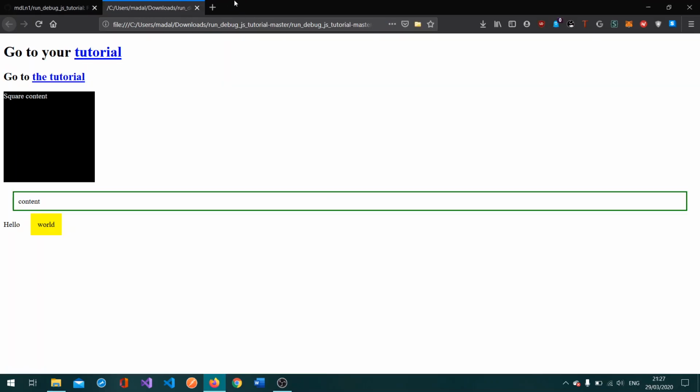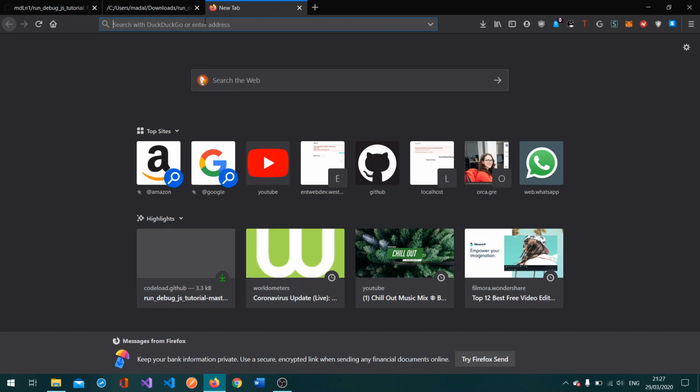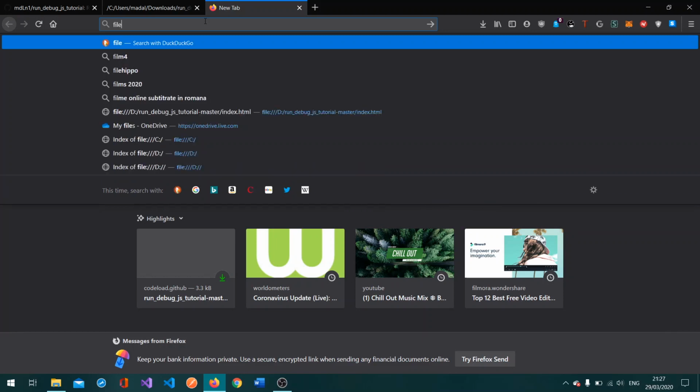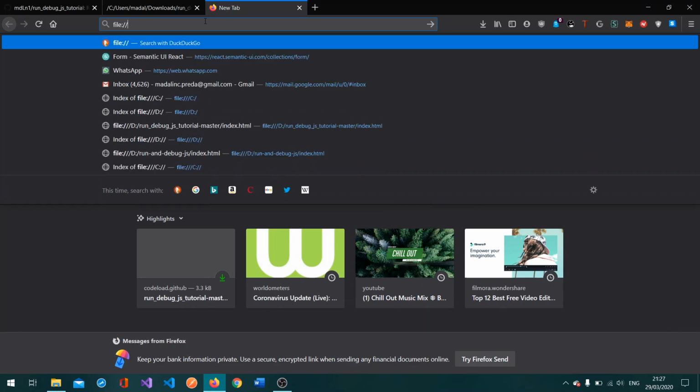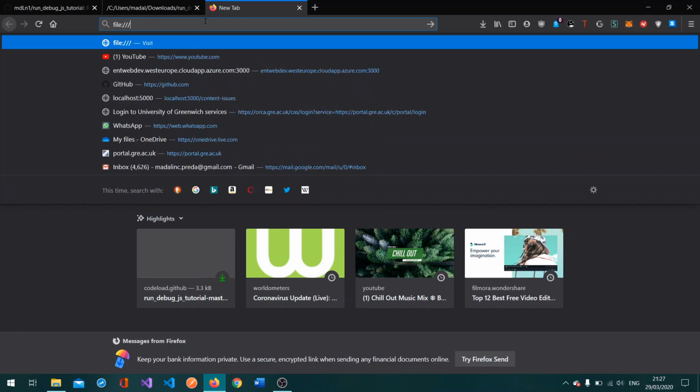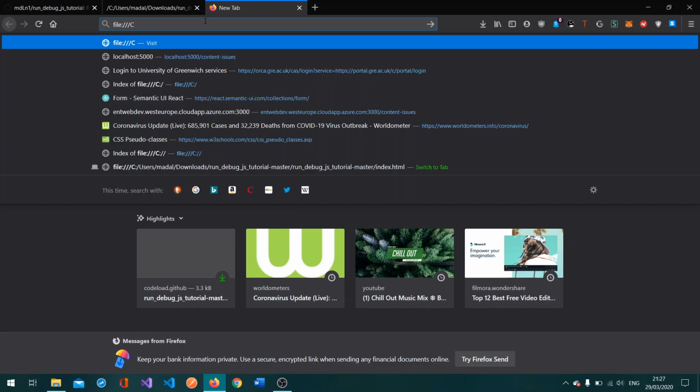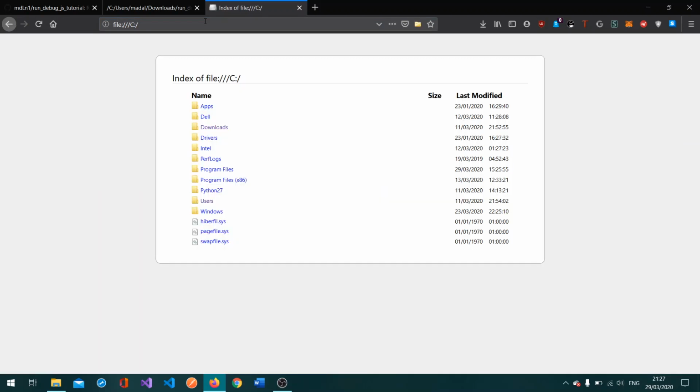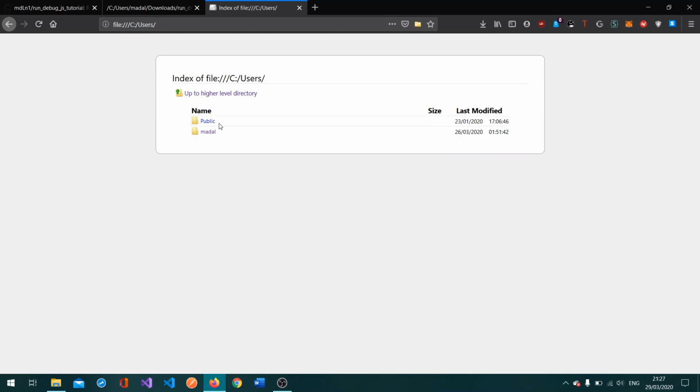If you can't get to this for some reason, you can simply open your browser. You're gonna type in the search bar the following. You do file, then you do colon, triple forward slash. You put the letter of the drive you're storing your files on. In my case, it's C, and colon, and forward slash again. And as you can see, Mozilla Firefox renders the drive content, and you go into the location where you just extracted your files.